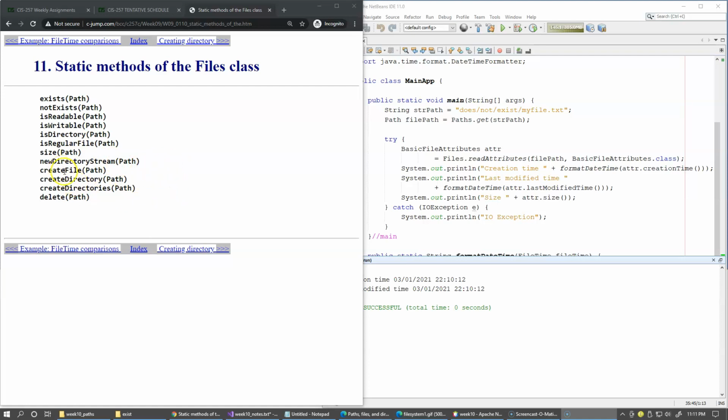Also you can create file, create directory, create multiple directories if your path is specifying a list of directories, and also delete an object on the file system, which we have already tried in our previous examples. On the next slide, I have an example of creating a directory using this method of the Files class.